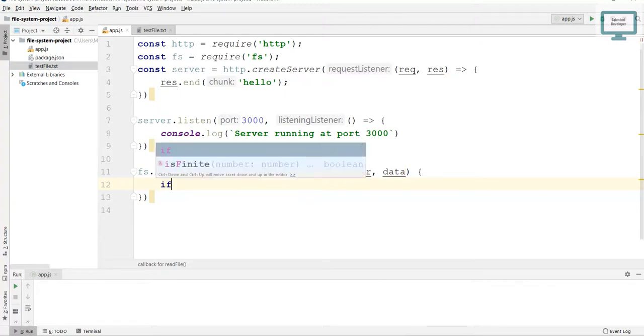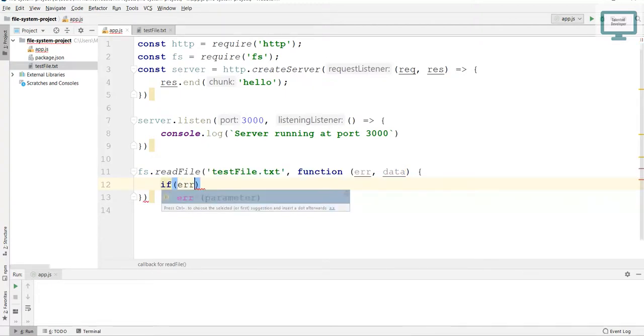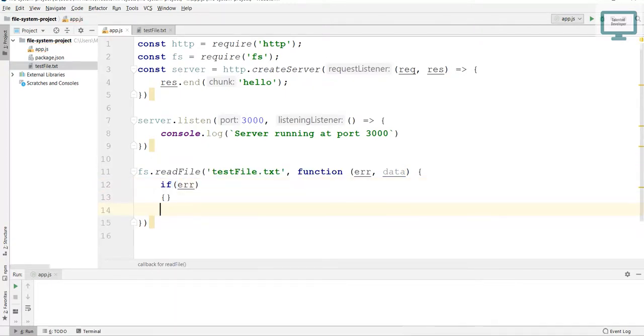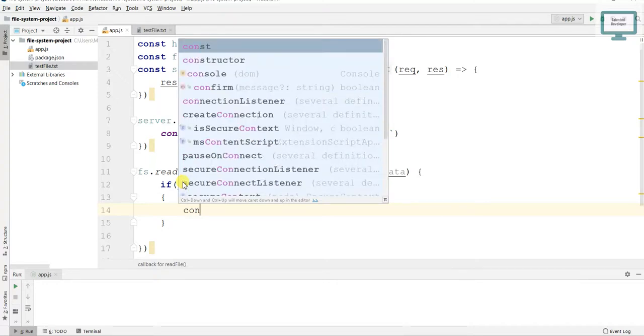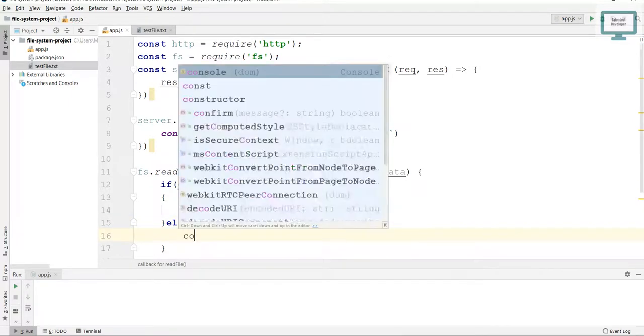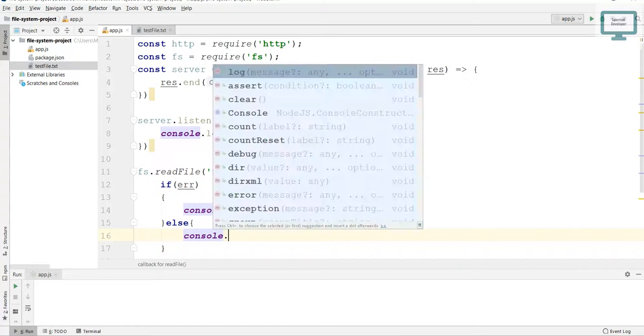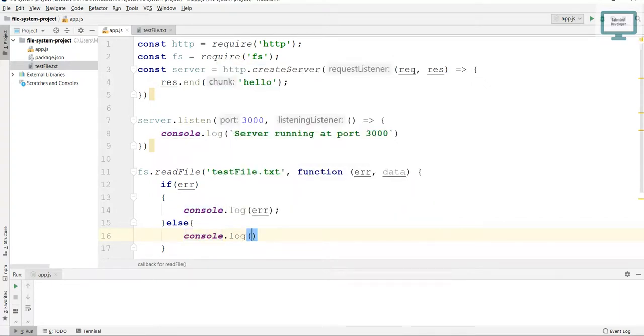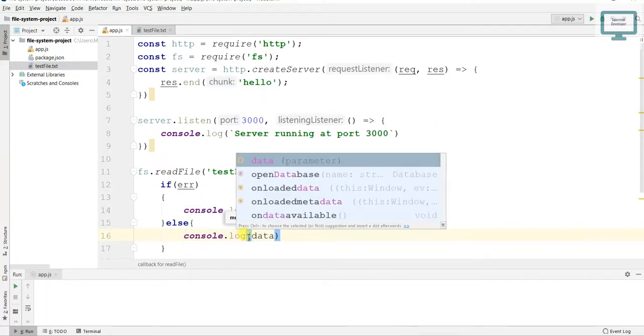So if there is an error, then it has to show the error. Here you can keep anything, like console.log and just the error. So if any error happens, it will come here. Next, in the else condition, I'm going to print out the output. So console.log, and the output will come in the data.